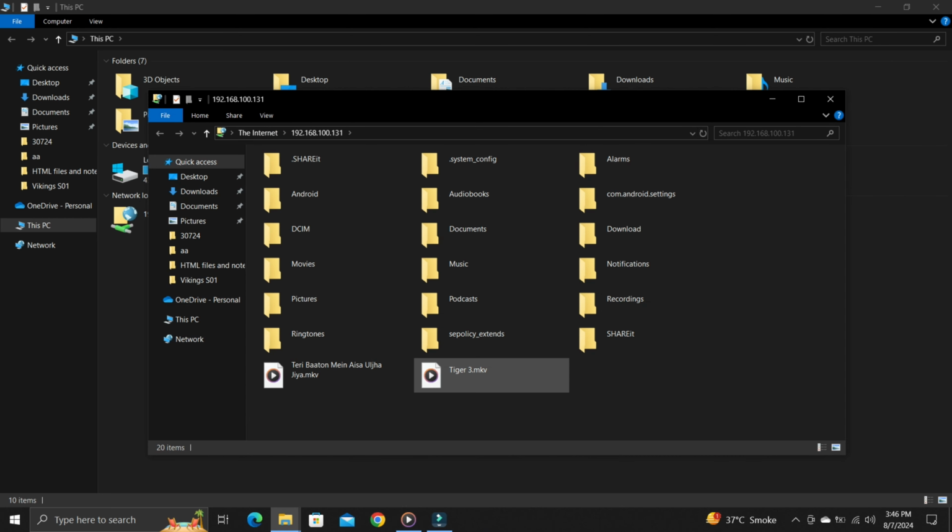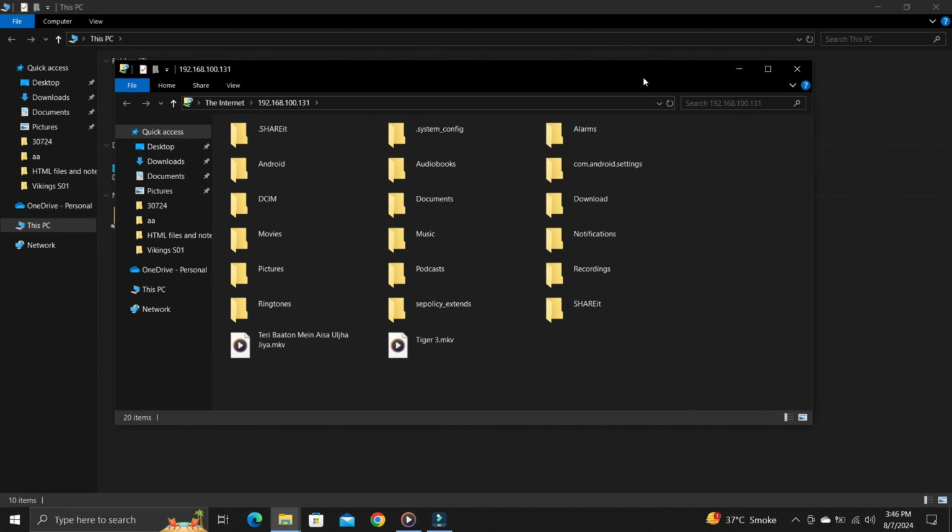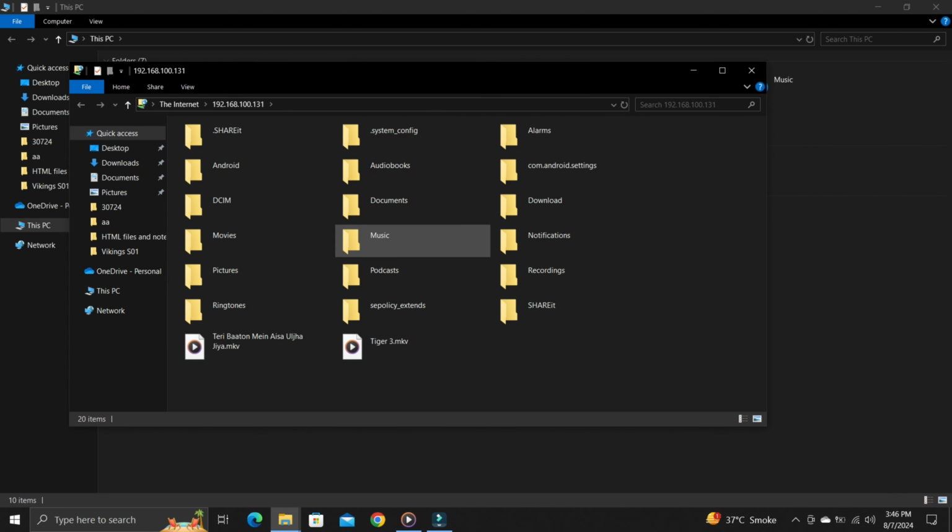As you can see, my mobile data is now accessible on my PC. You can browse your phone's storage just like any other folder on your computer. Now, you can easily transfer your data. Just copy the files you want to transfer from your phone, and paste them into a folder on your laptop.